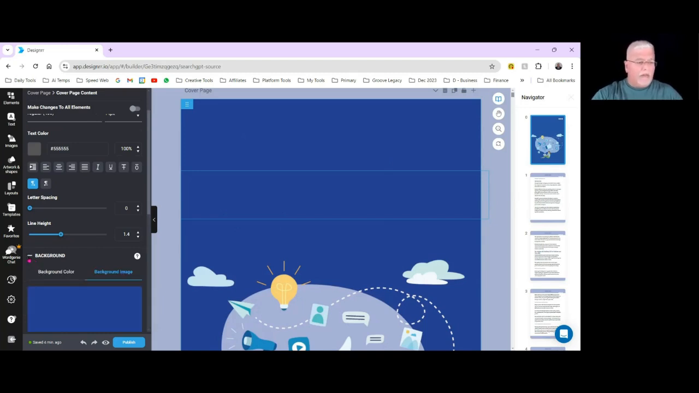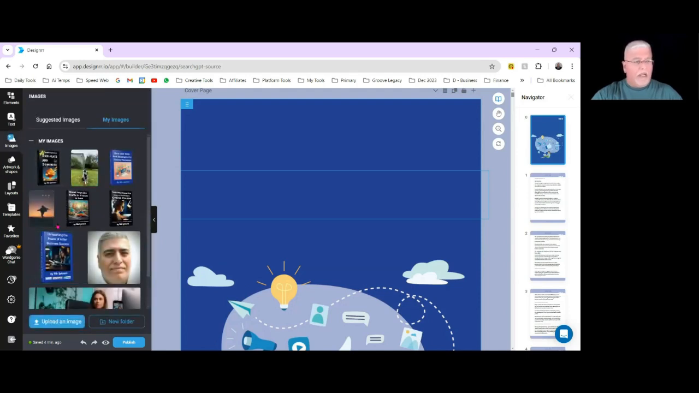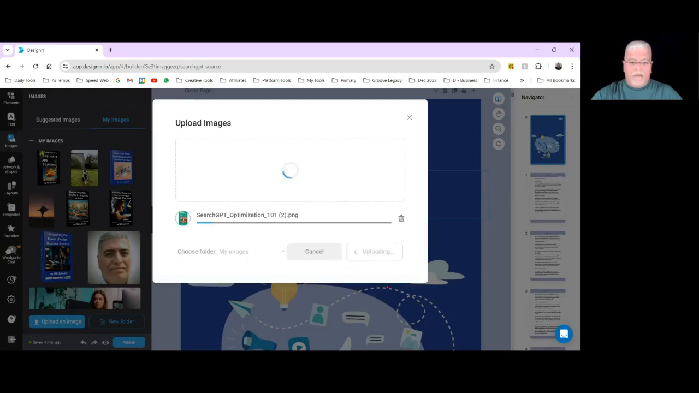And so click on background, and you can see it's got background color and it's got this picture. What do we need to change? Change the background. Click on it, and these are my images, and you can upload an image, and we know where they are. They are in the downloads folder and search GPT, and that's the image I want right there. Open it up. Upload photo.